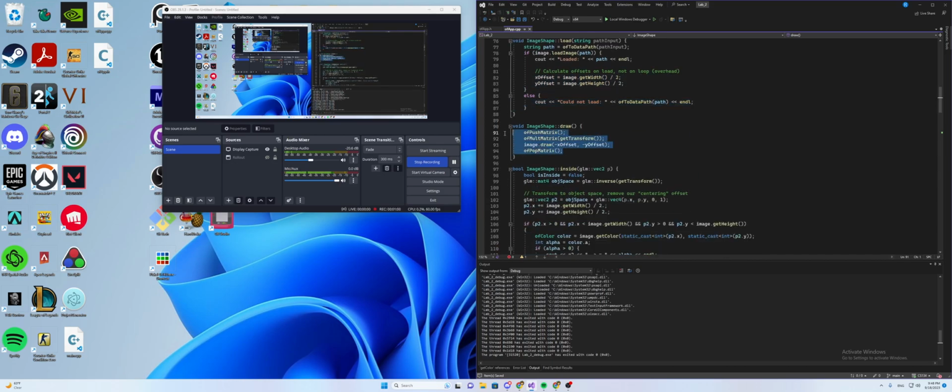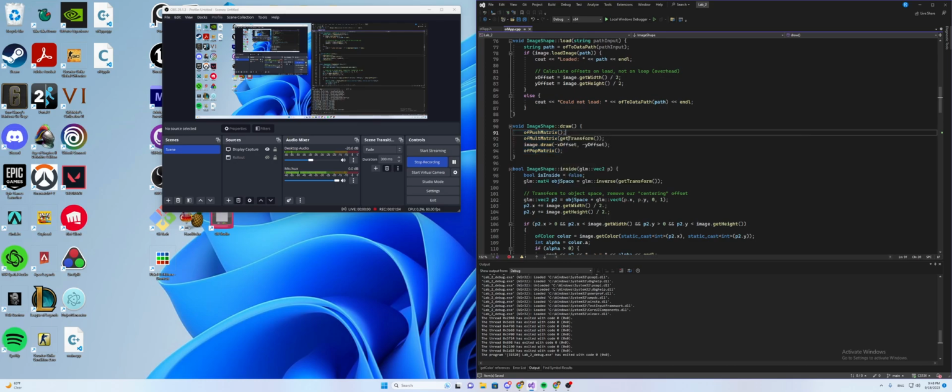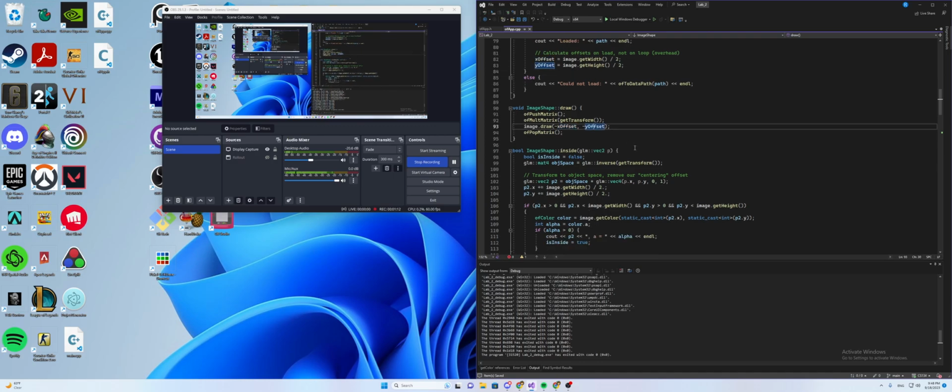Then we have our draw method. We basically just use the matrix stack in openFrameworks, and what we do is draw the image right here with those offsets I was talking about. So this way we center the image against the 0, 0 axis right in the middle, in the dead center.